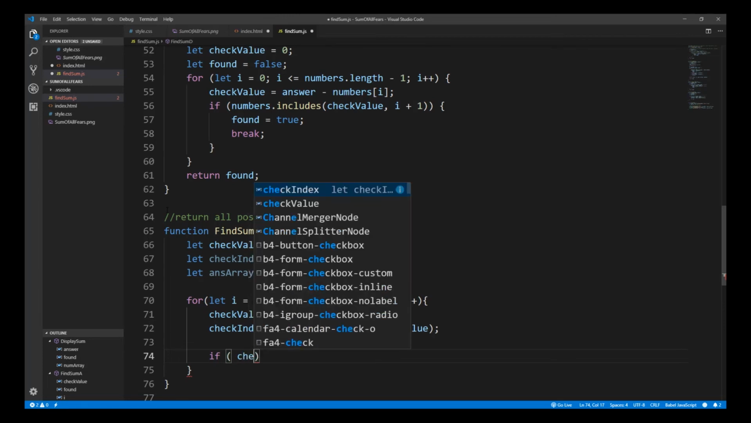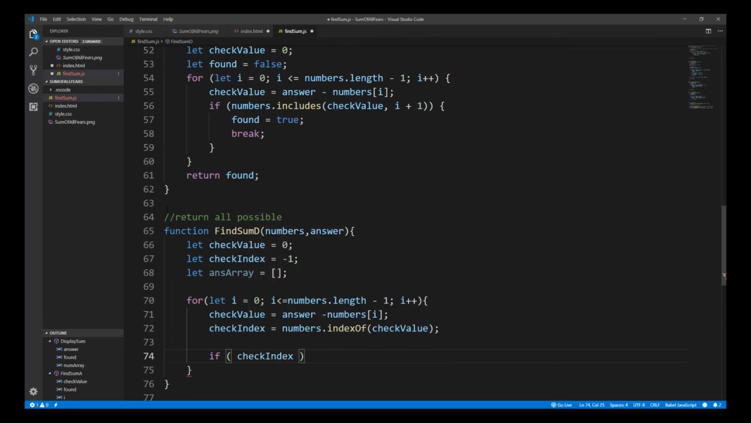So let's write an if statement. We're going to say if check index is not equal to -1, and it's not the current one. We want to make sure that it is not equal to the current one, because we don't want to check it twice. We just want to make sure that it's two unique numbers that add up to that. So if it's not equal to -1, which means we did find a value, and it's not equal to the current value, let's add the two numbers to the array.